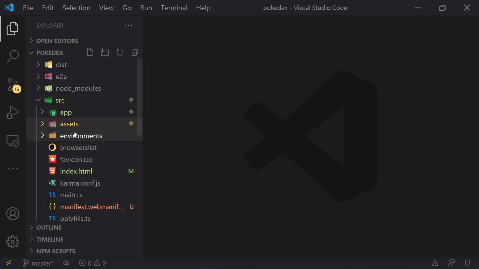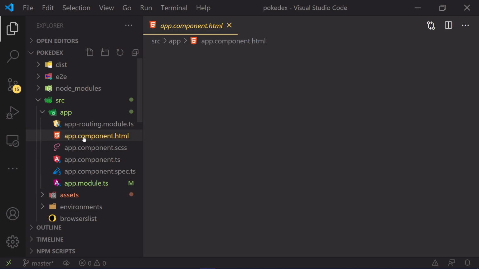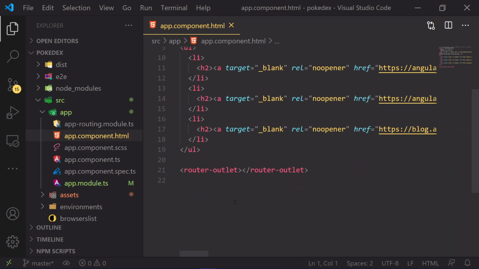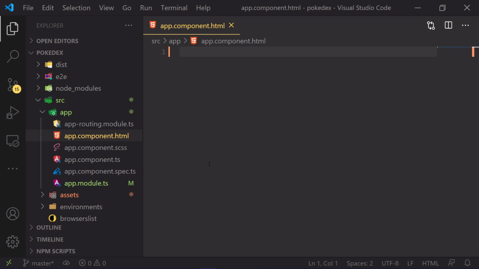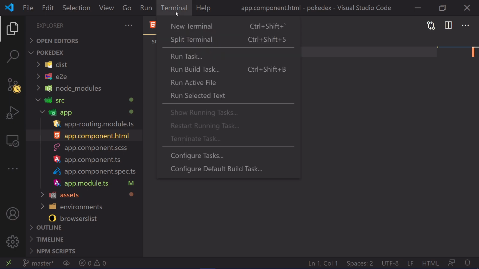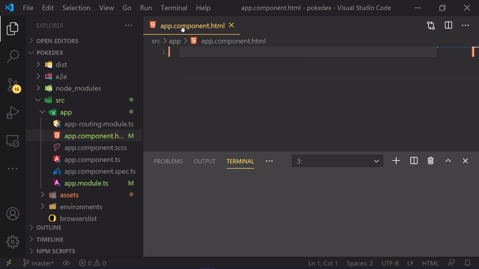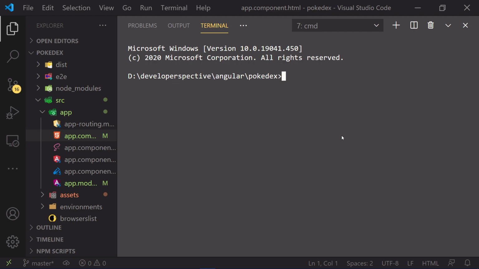To start with the Pokédex application, which randomly gets Pokemons for you, you can just start with creating components. First of all, I will go to app.component.html and remove all the code which I don't require here. Then I'll create two components for this application. I'll create a component by using the ng generate command, followed by the name of the component. I'll name it Pokédex.